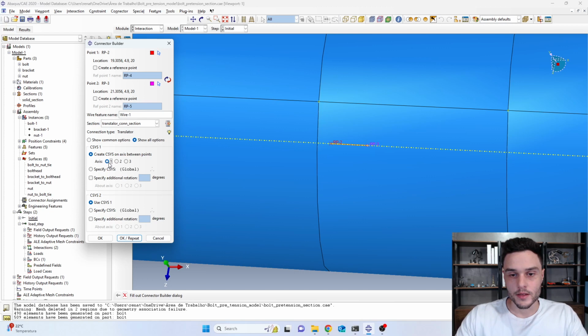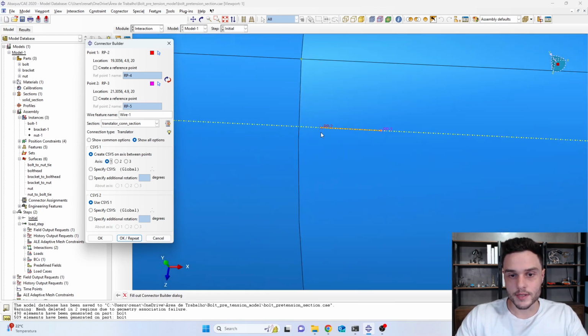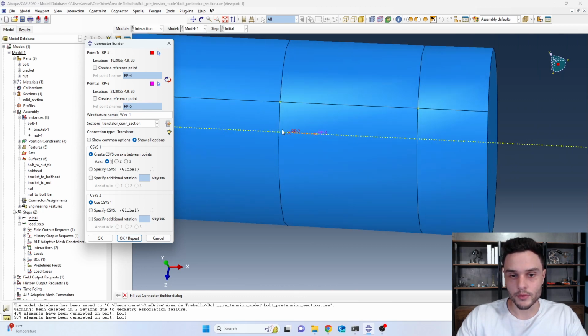Okay? So basically, the origin of this coordinate system is going to be at RP2, and the x-axis is going to be directed from RP2 to RP3. And this is the only degree of freedom for this type of connector, which means that these nodes can only move in the axial direction, the x-axis direction. It cannot move in the y, z, or rotate about x, y, and z.